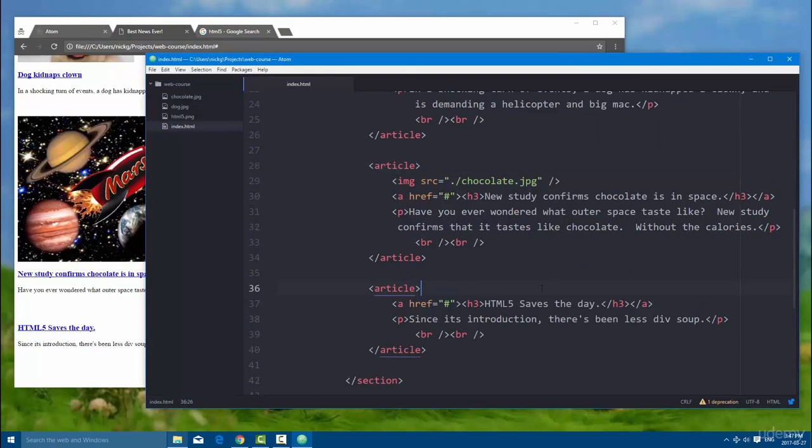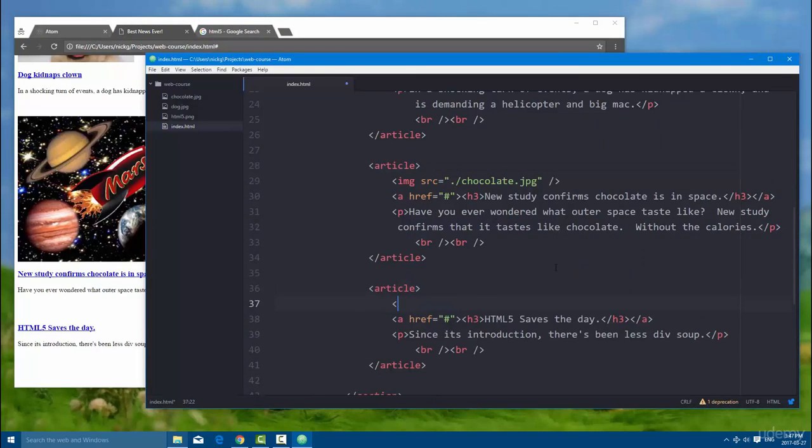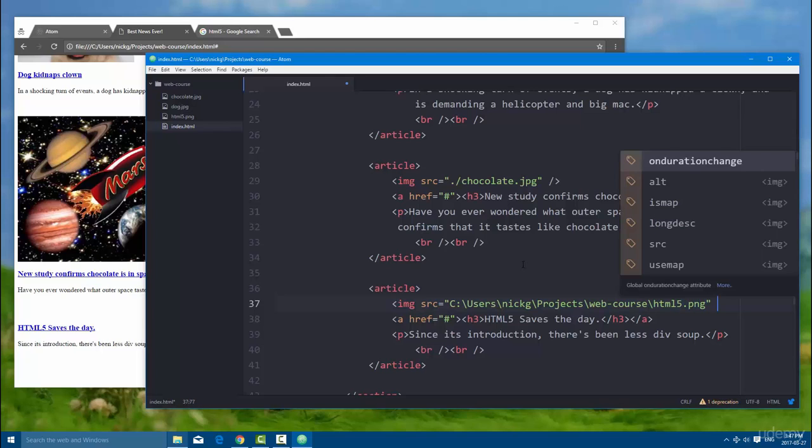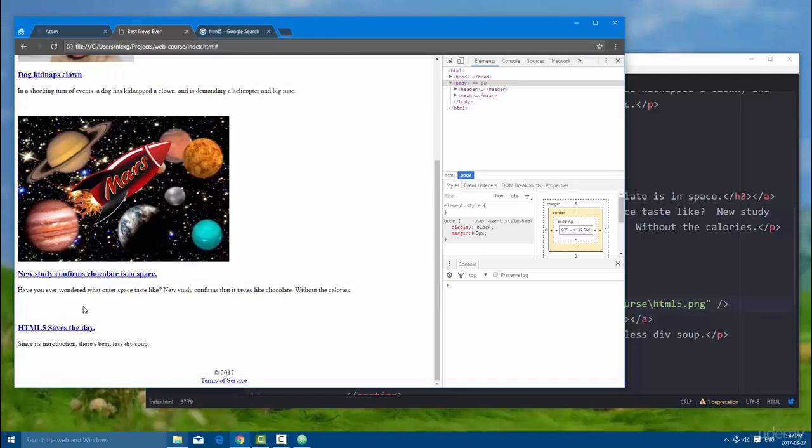And then finally, we have the HTML5 article. And so the source in this one, well, we can see the source to our project, so we're going to put an absolute source here. So C, users, Nick G, projects, web dash course, and then the file name, which is html5.png, and then self-close that.